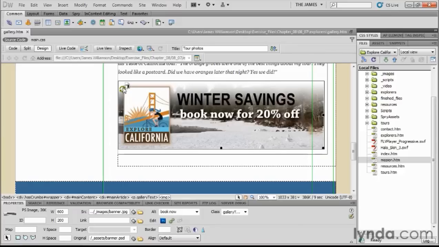Maybe the seasons are changing. It was winter when this banner graphic was first placed on the page, but we've got summer coming up now, so maybe we need to change it to reflect that. So to do that, I'm going to explore the round-trip editing features that Photoshop and Dreamweaver offer us. So with that selected, I'm going to go right down to my Properties Inspector, and I'm going to click the Edit in Photoshop icon right there.